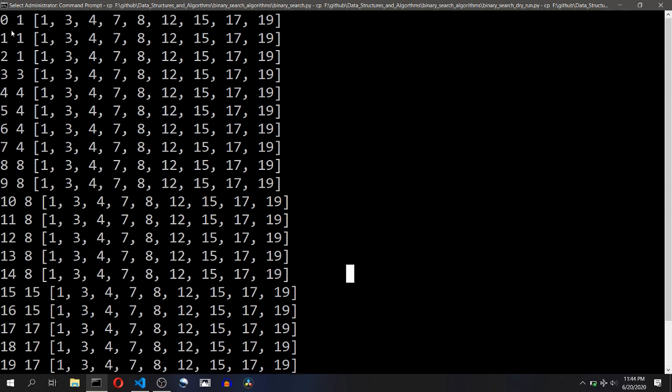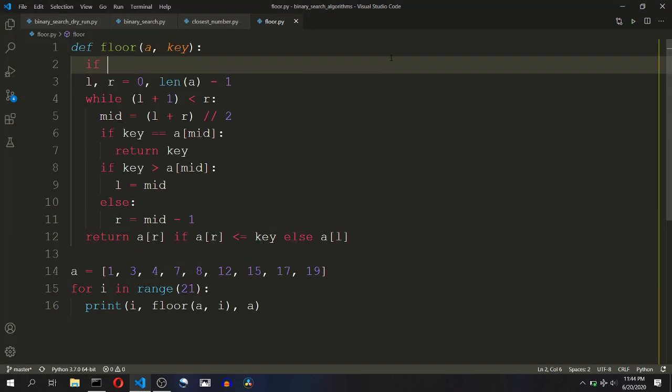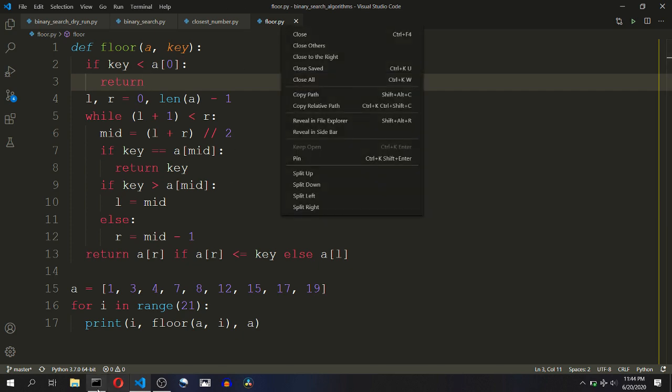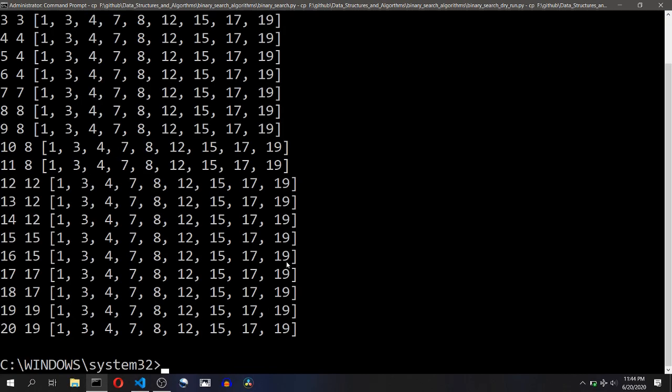Now we need to tackle this boundary condition, that is this one. In this case, the narrowing down happened with only these two elements, and we need to return a special value because there is no element less than or equal to 0 in this array. So we will add a boundary condition at the start of the function. We will check if the key is less than the first element. If that is the case, we will straight away return a None value. Now we can run the program again to see if the code is working for all conditions correctly.